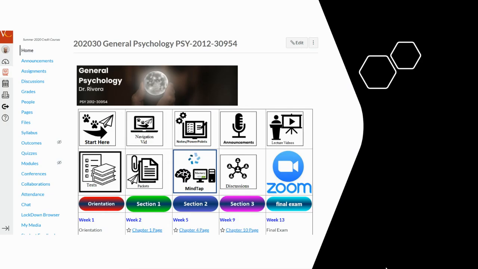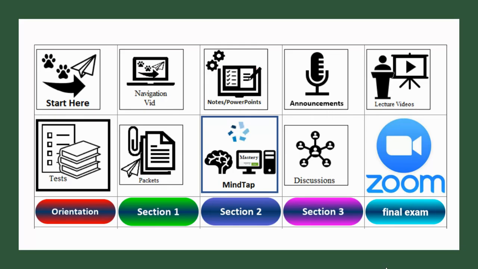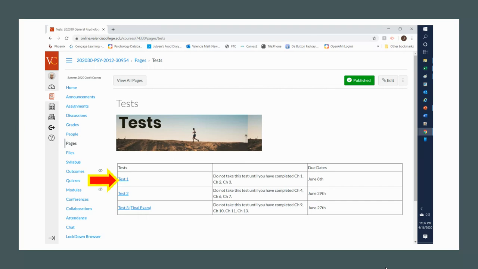So first of all, you're going to go to the Canvas homepage and you're going to focus there on the icons. If you follow the arrow, you can see that one of the icons is called test. When you click on that, it takes you to the test page. And all the tests that you can take throughout the semester, including the final exam, are there.